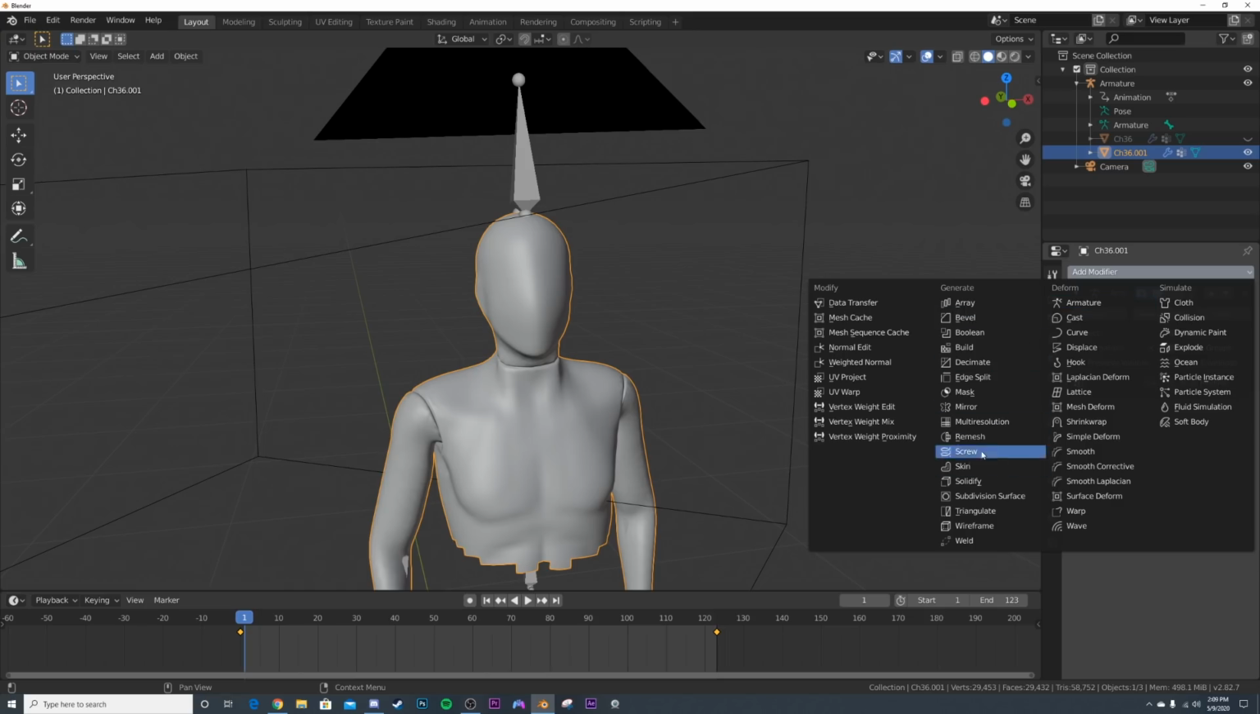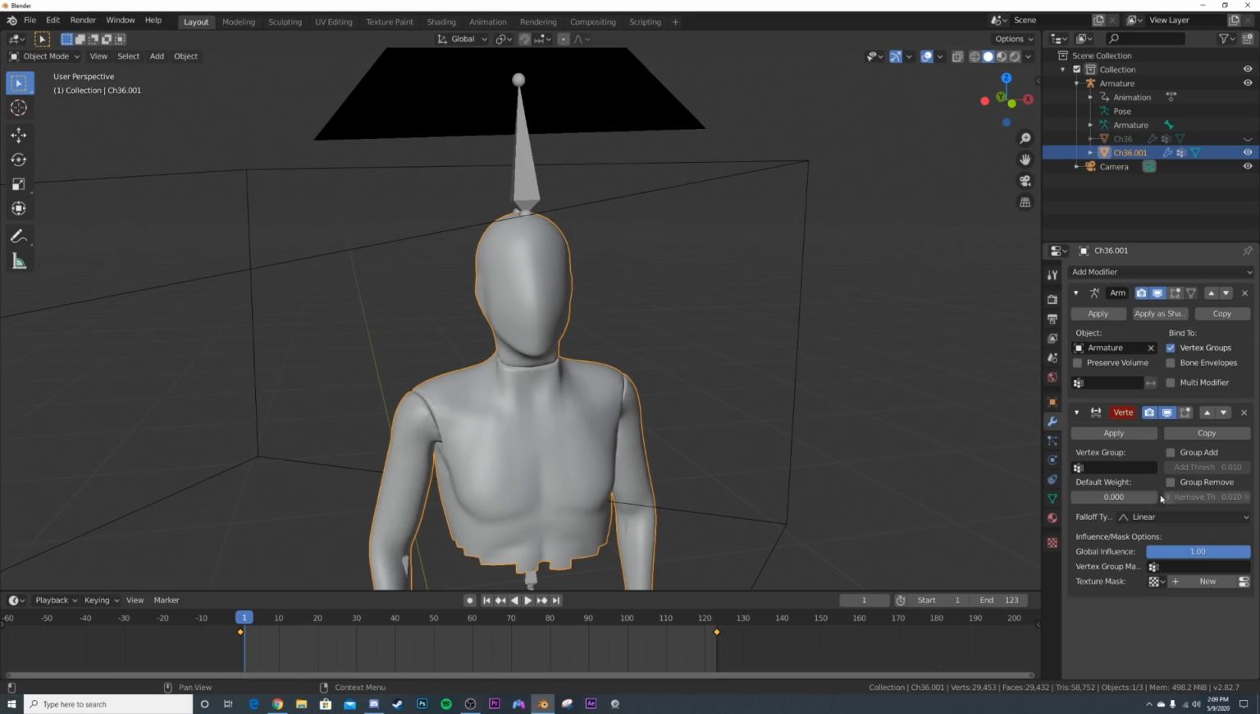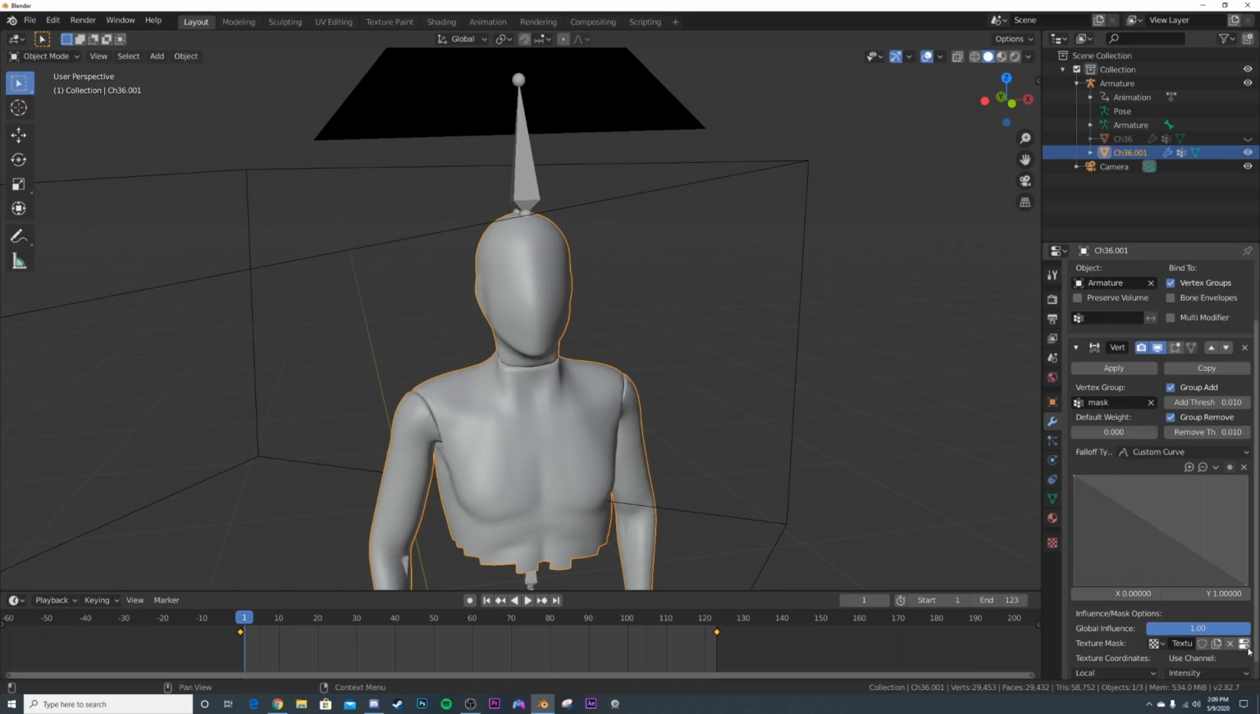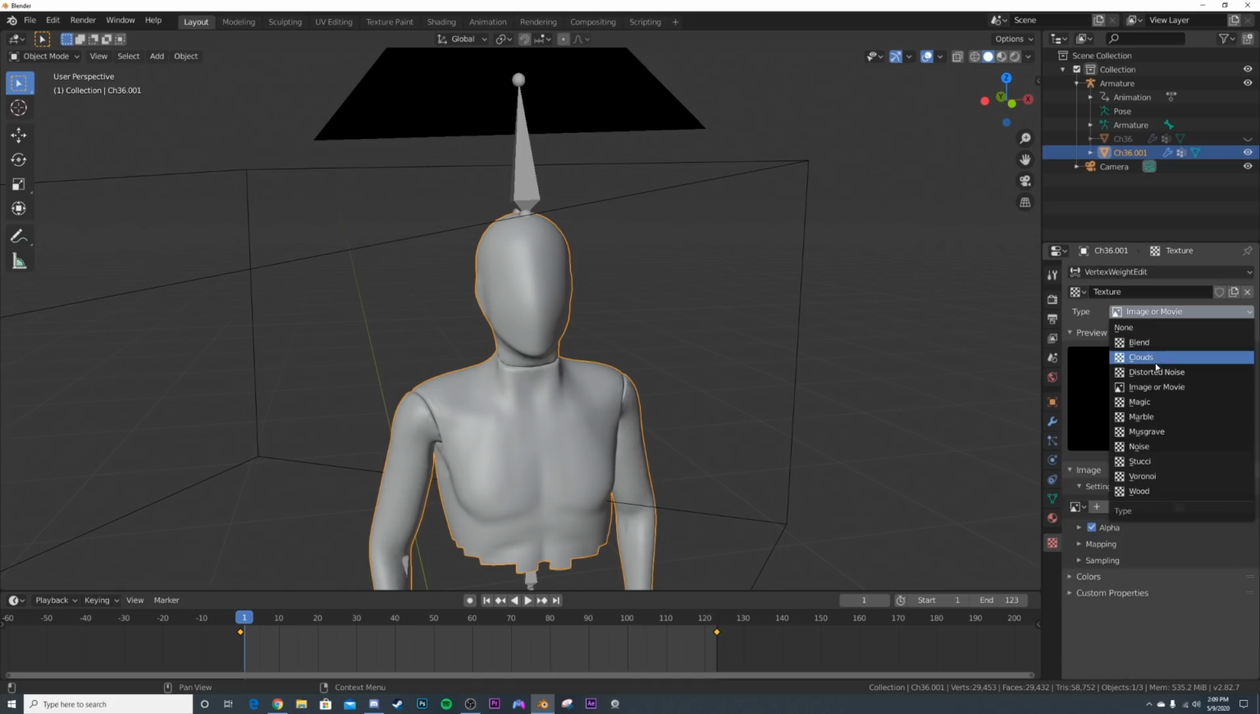I'm going to go ahead and add in a vertex weight edit, and we're going to do a couple things here that's going to allow the mask to cut through. So we'll select our mask vertex group, group add, group remove, and then from linear, do custom curve and flip the curve upside down. So we'll do that, click a new texture, we'll click this button and go ahead. I'm going to get a clouds texture.